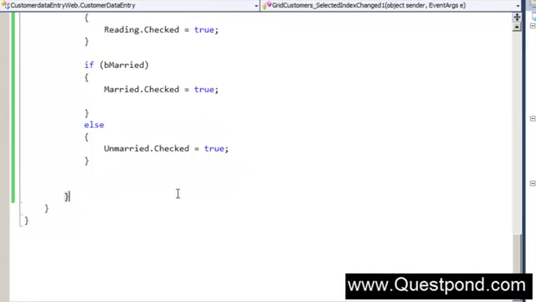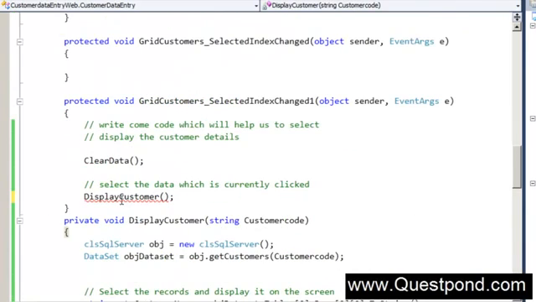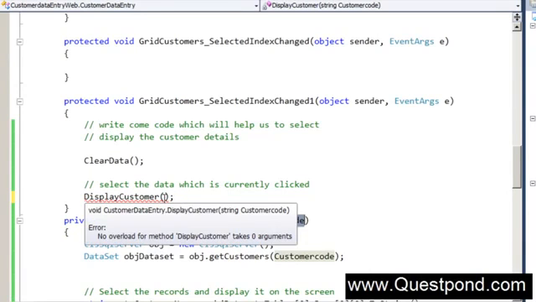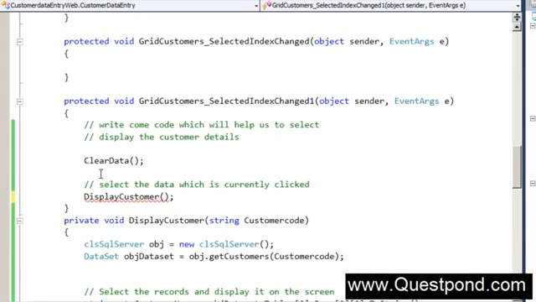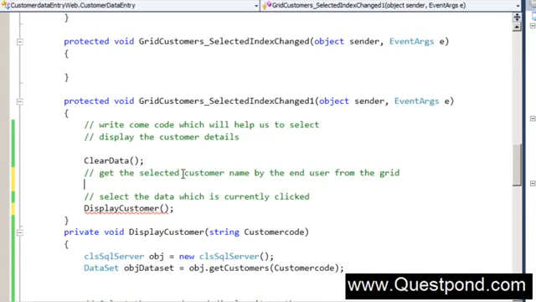That's great. Now there is one more final error which is pending here, and that is saying that this display customer actually needs an input called customer code or the customer name. So you cannot call the display customer without any inputs, right? So what we'll do is whatever customer name the user has selected from the grid, that value we will pass to this function. In other words, we need to get the selected customer name by the end user, from the grid. Okay, so let's do that.